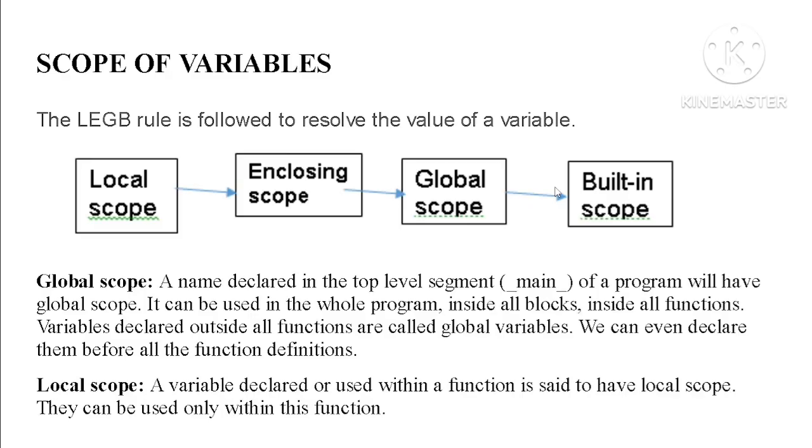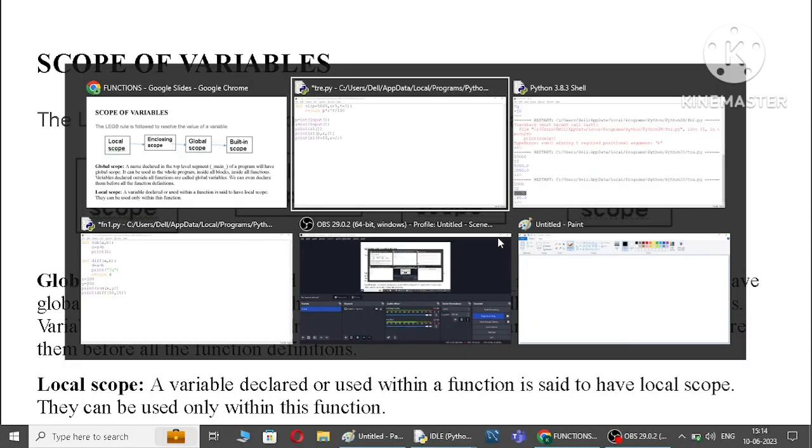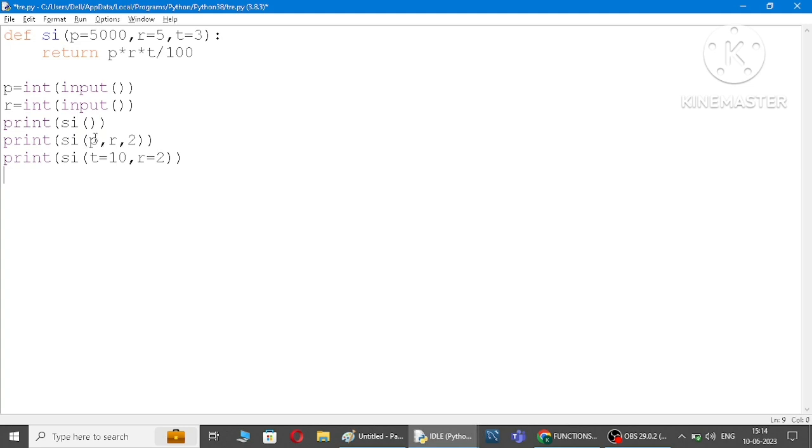Now, how is the scope of variables defined? That is how the program resolves the value of a variable. See, if you look at this program, you have a variable called p here, you have another variable called p here. But this p is different and this p is different.